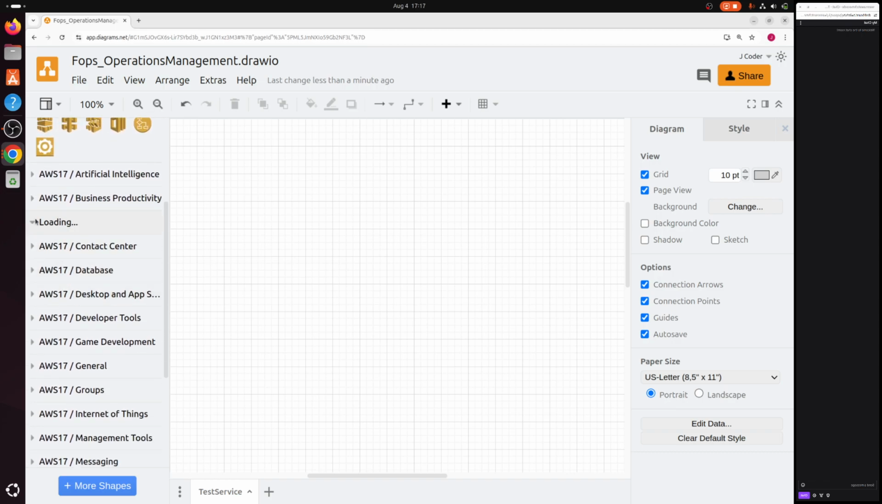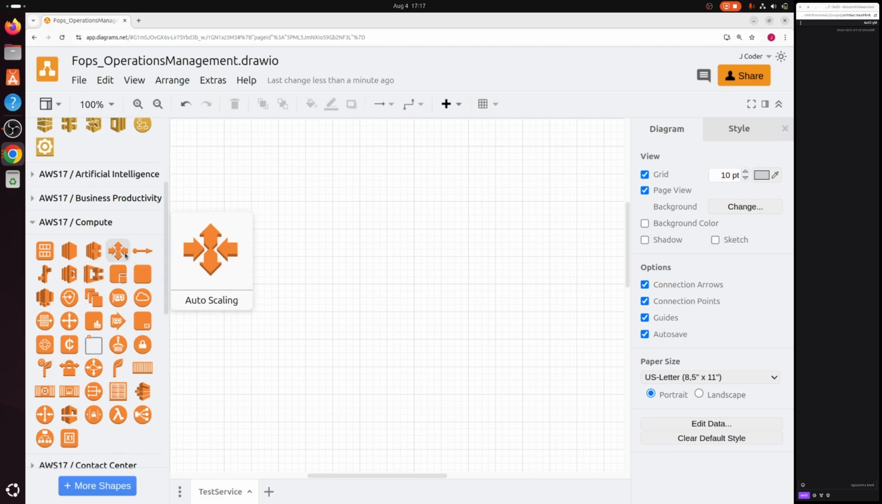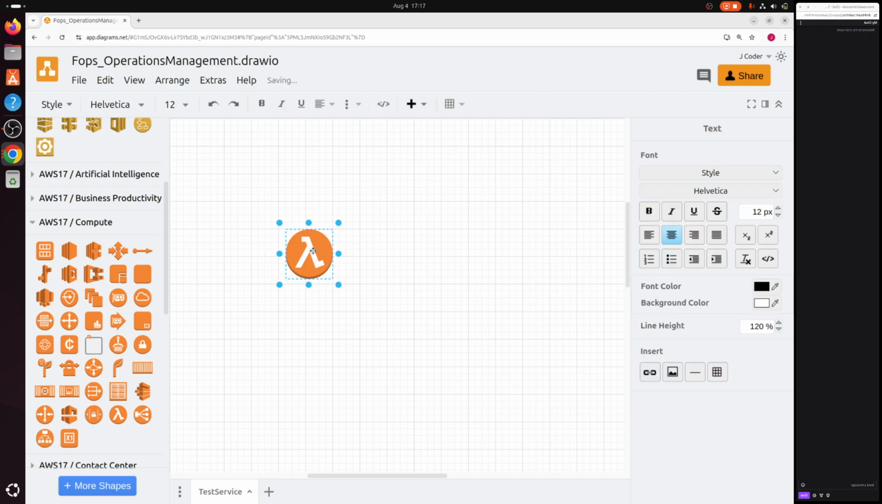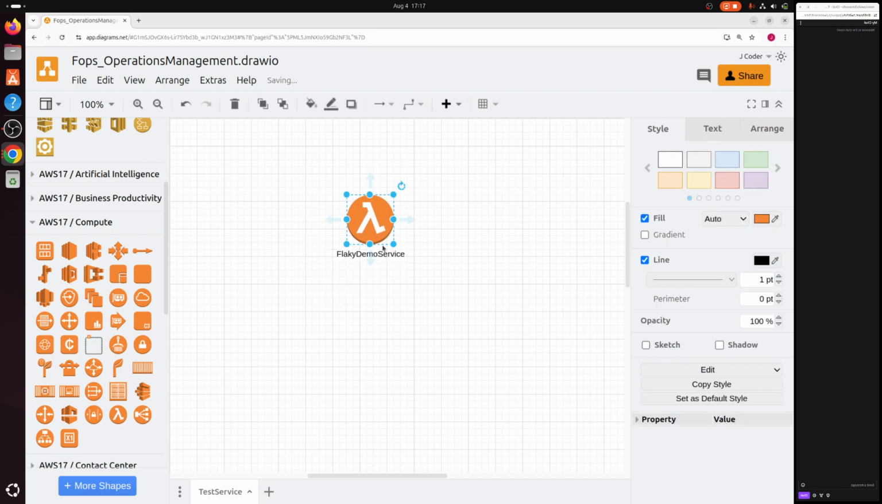So let's go to compute. We'll do this on Lambda. If I can find where it's at. There it is. So we have a Lambda function. This will be our demo. Should we name it? Let's do flaky demo service. Okay, and this will be our endpoint that customers or users will interact with to use our demo service and the features of that.